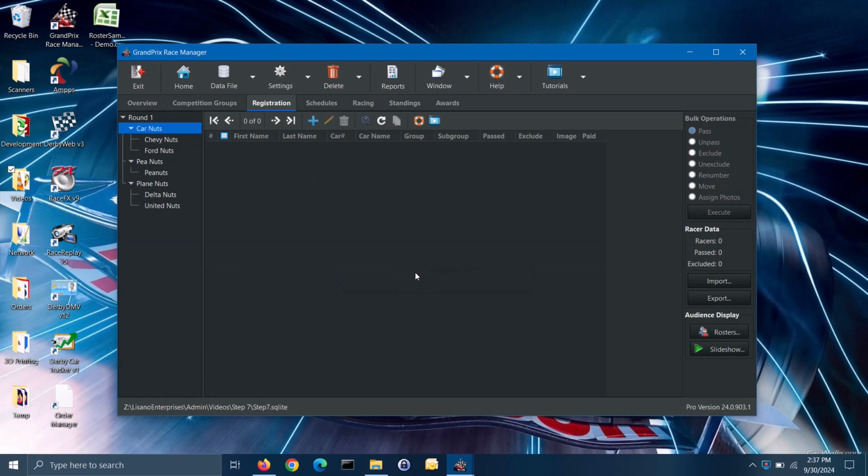Important note, you do not need to delete racers who do not show up for the event. Racers who have not passed inspection will be ignored by the software when the race schedule is created. That's all there is to manually adding, editing and deleting racers. Note, once you start racing for a group, there are some things that you will not be able to change for a racer, like their assigned race group.